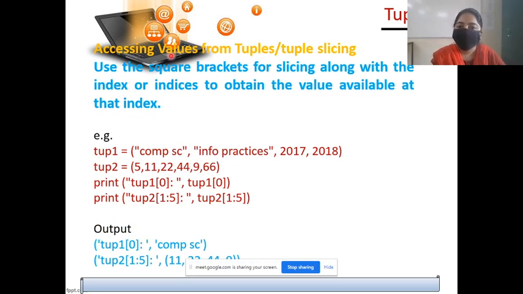Now we'll see how to access values from tuples. Use square brackets for slicing along with the index or indices to obtain the value available at that index. For example, say this is tuple 1 having the same 4 elements, and tuple 2 has 6 elements, say 5, 11, 22 and so on. Now I want to access the element from tuple 1 having index 0. The first element has index 0. So what is the first element of tuple 1?